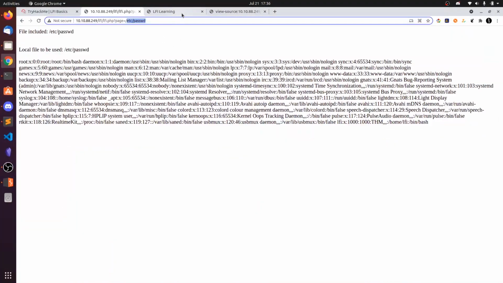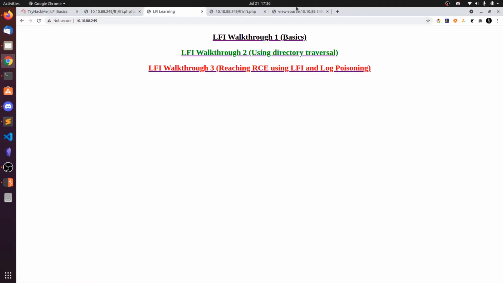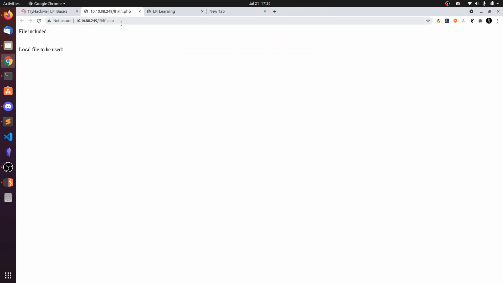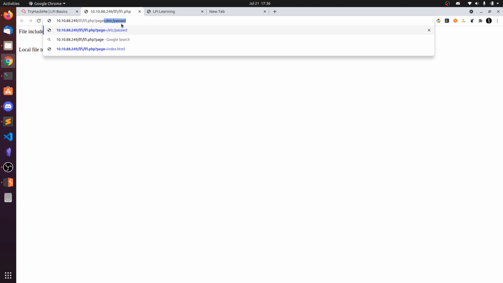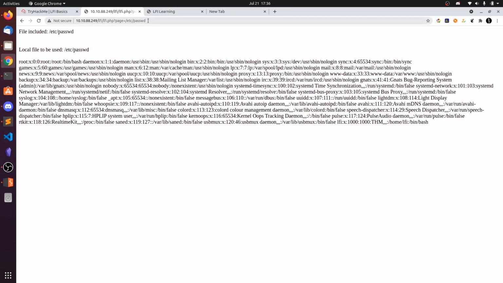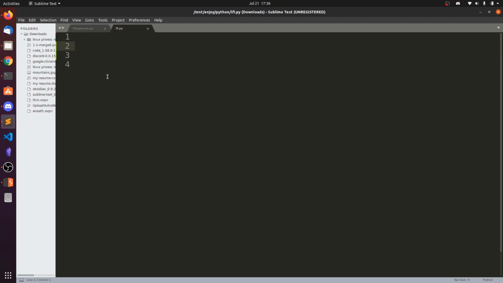Let's close all the tabs and let's go and do this with Python. So what is the input point? This is the input point, so copy this one. So let's import the requests module, and the URL is this one. So delete the etc passwd file.